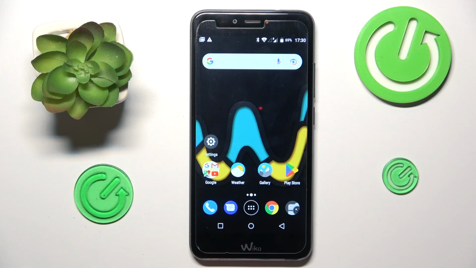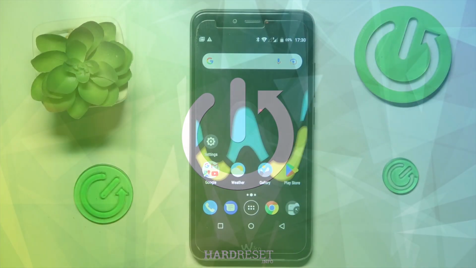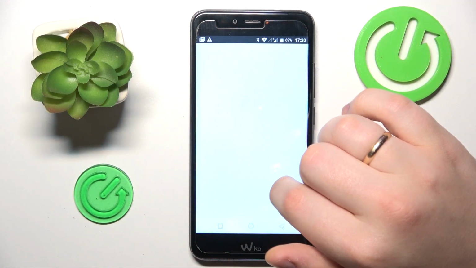This is WIKO U Pulse, and today I would like to show how you can set up parental controls on this device. So to start, you will need to launch settings.